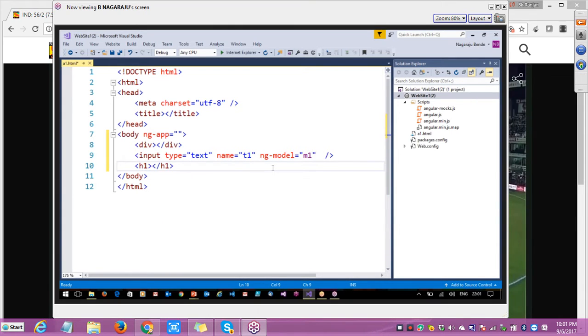I want to print that value of M1. So I would just write 2 curly braces about M1. 2 curly braces means a data binding statement. That's it. My program is ready to run.